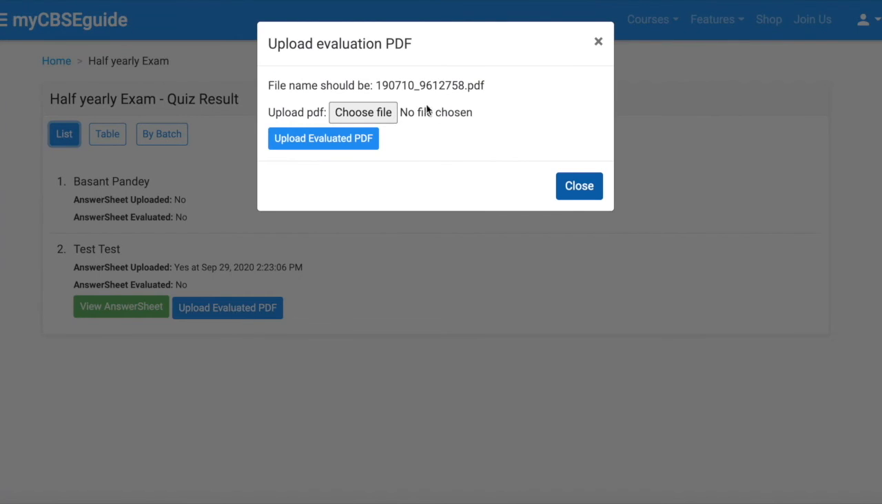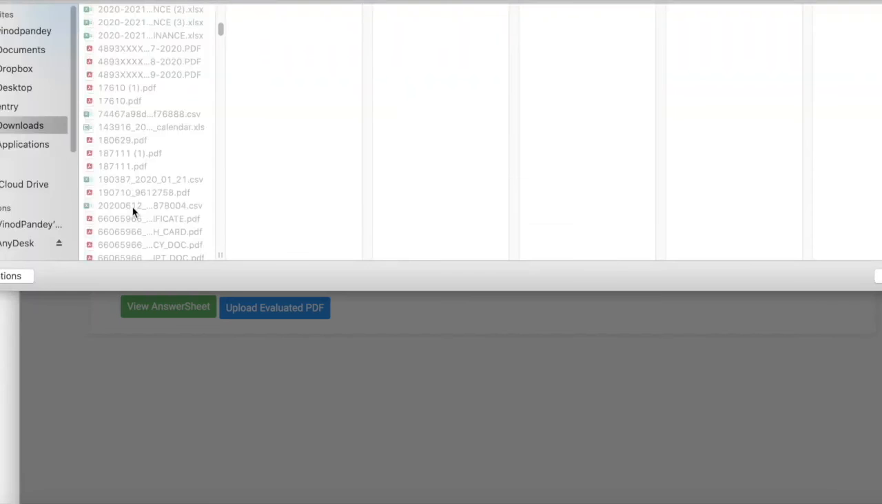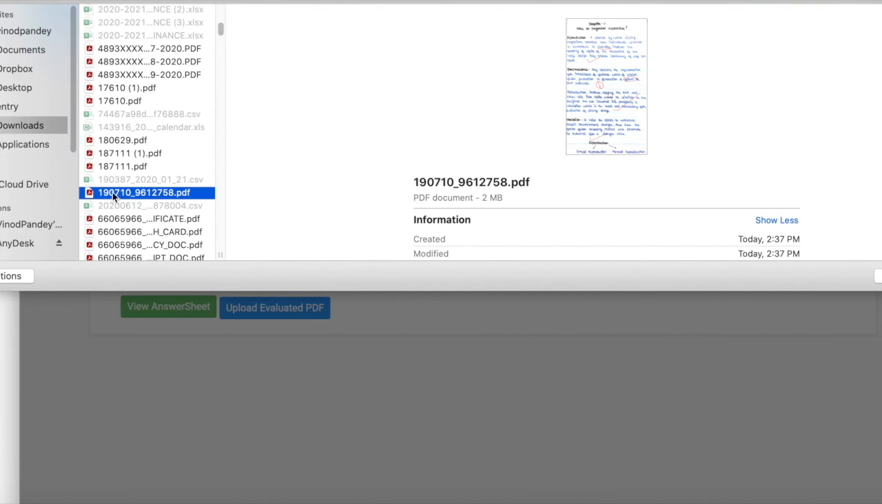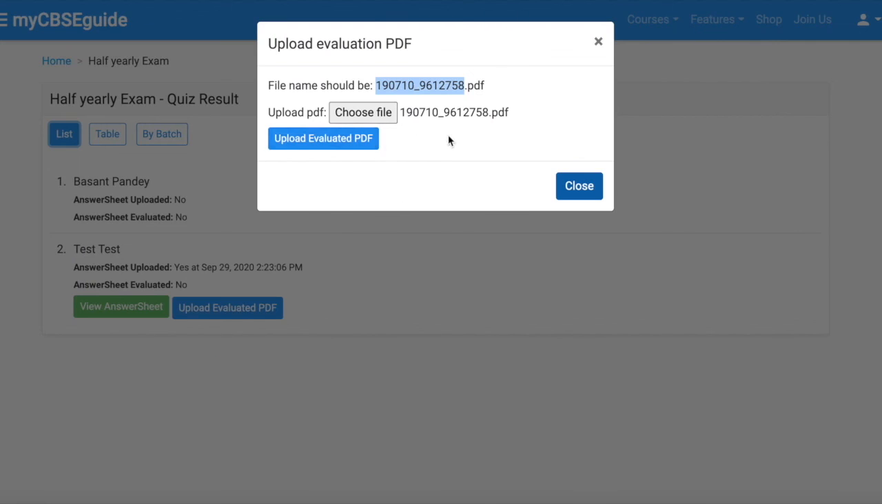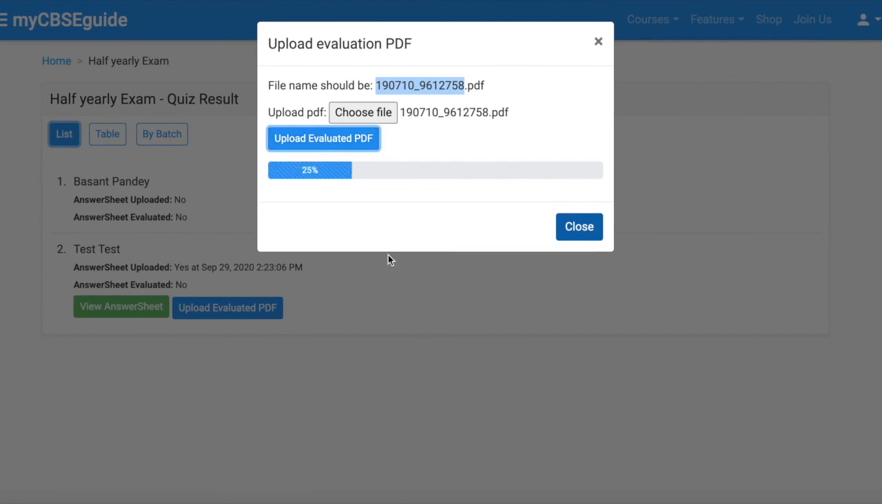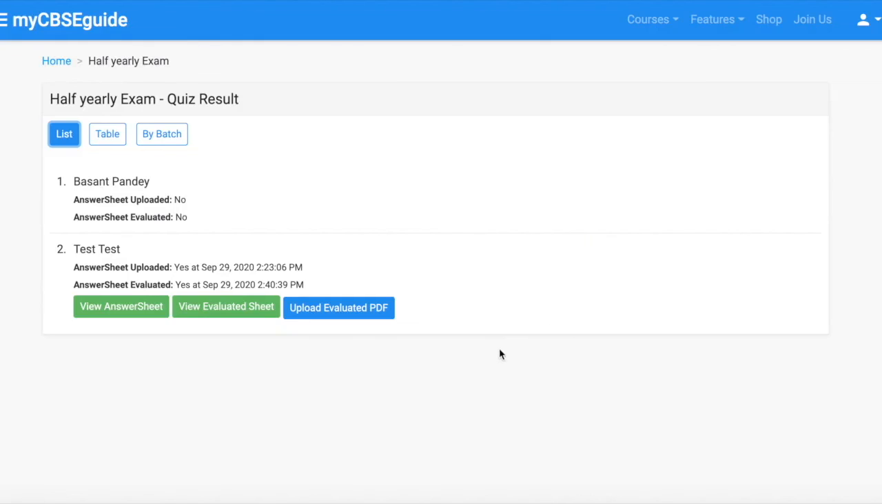It is upload evaluated PDF. Click this, and this should be the file name that we have taken. So we can use this file name only. So click choose. This is the file, and then click open. So yeah, the file name is same. Now click upload evaluated PDF. So PDF is uploaded. Now see how the student will check it.